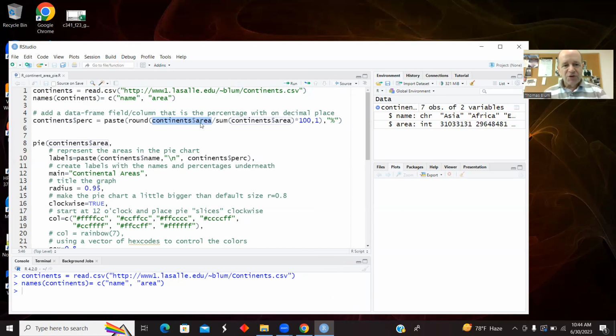The first element will be the fraction of the overall area for Asia, and the second is the fraction of area for Africa. Then I am multiplying that by 100, so I'm turning it into a percentage. And then I am rounding it to one decimal place, so it'll be like 24.3 or something. And then I am concatenating that, because I don't need this calculation, but I want to display it.